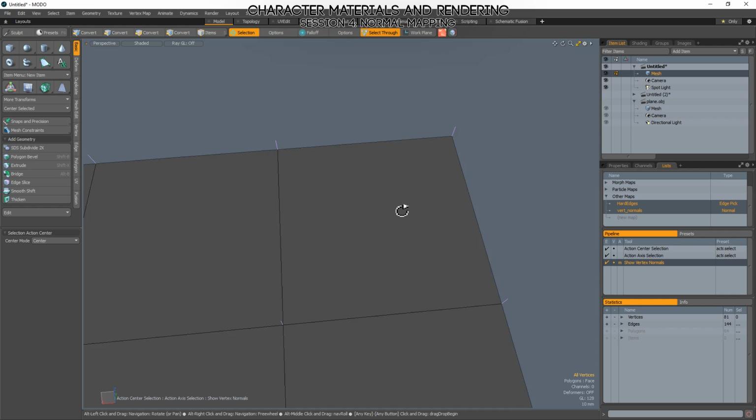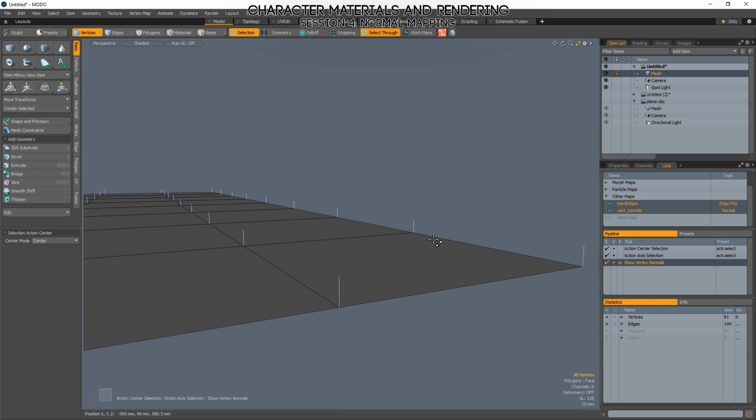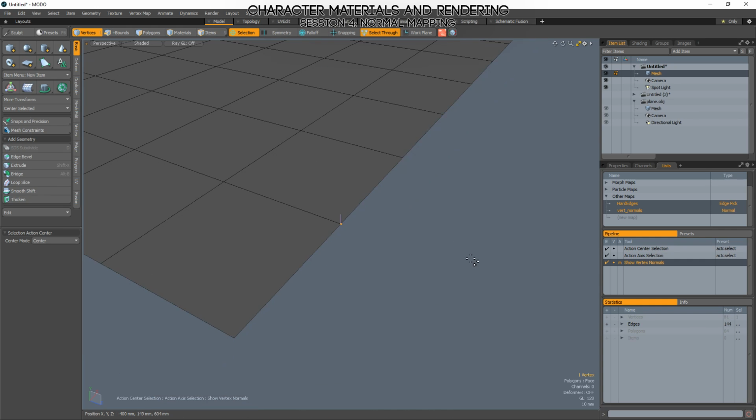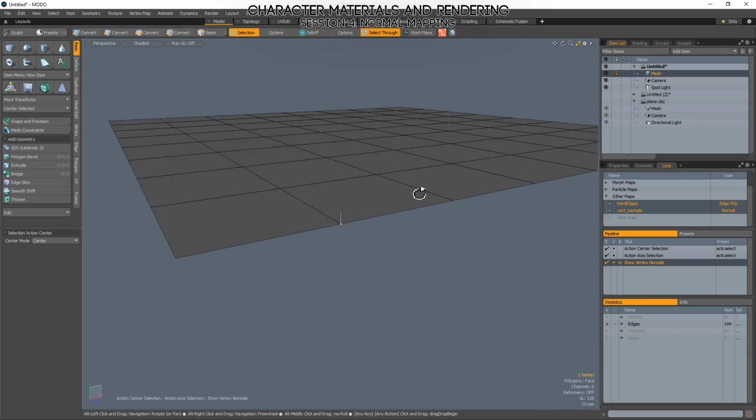So a vertex contains a few different things aside from just a location in 3D space. A vertex contains more than just XYZ coordinates, but it also contains directional information.